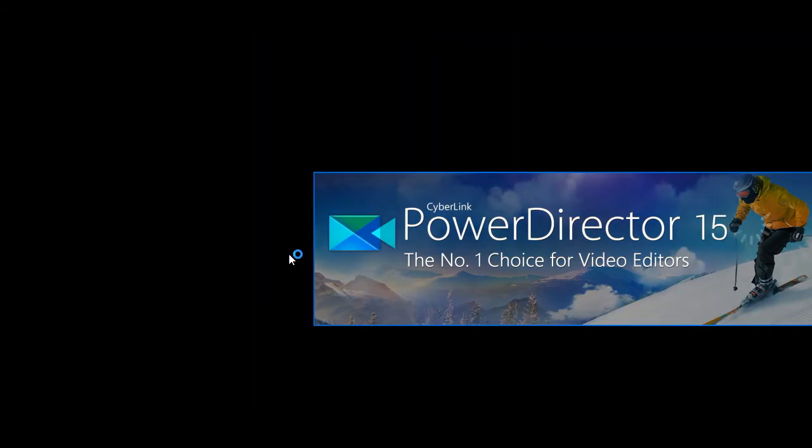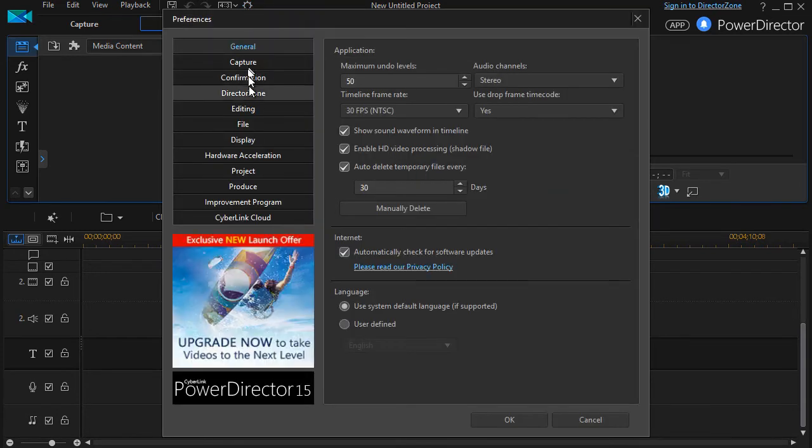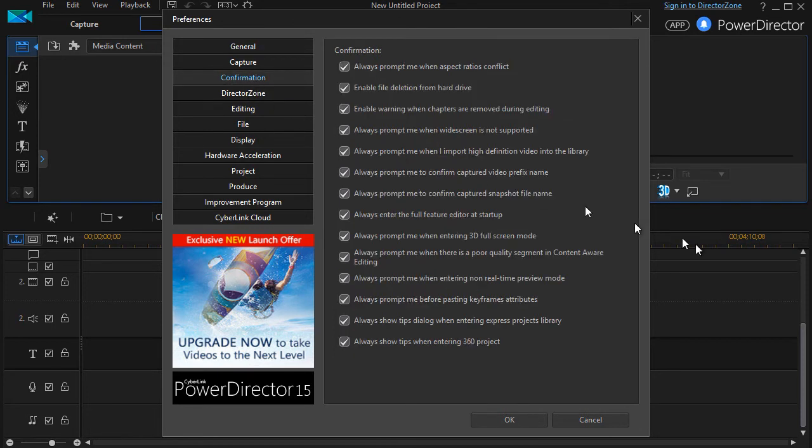So I'm going to go into here, and I've turned it off so that this is the only screen I ever see when I start PowerDirector. What if I'd like that other screen that you just saw to be the first screen I see again? The way I get back there is I click on the gear at the top on my Settings menu again, and I then click down on the Confirmation tab, which is not very intuitive for me. And then if you look down about halfway through all these check boxes, we have one that says Always Enter the Full-Featured Editor at Startup.